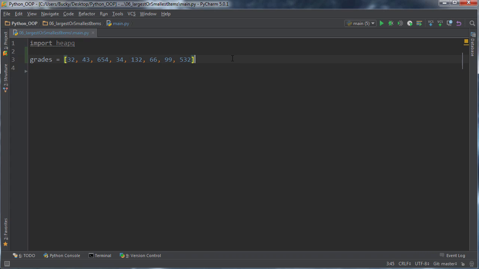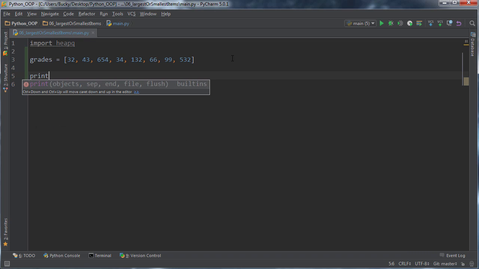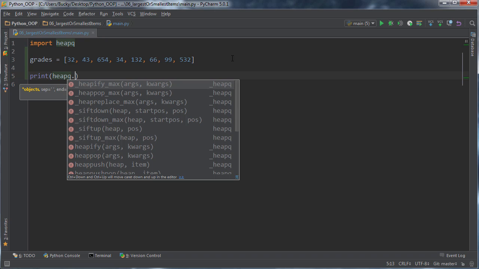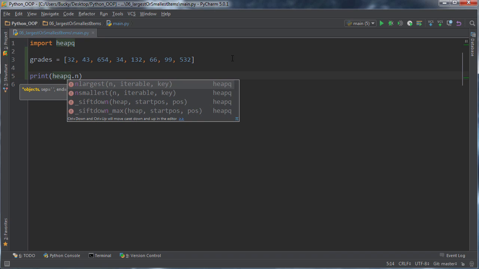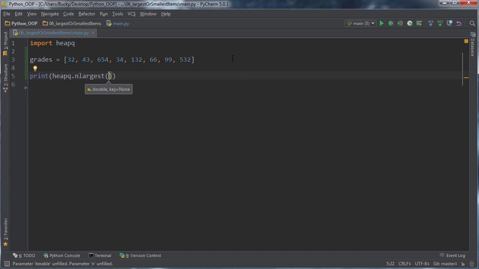All right, so I have a bunch of random numbers in there, and say that I want to get the three highest grades. Maybe I'm a teacher and I'm going to take the three highest grades from every student and average them together, whatever. So what we can do is use heap queue, and we can just say nlargest. This allows you to get a certain number of largest items. So if you only want the biggest one, you can just type 1. If you want the three biggest ones, then just type 3 right there.